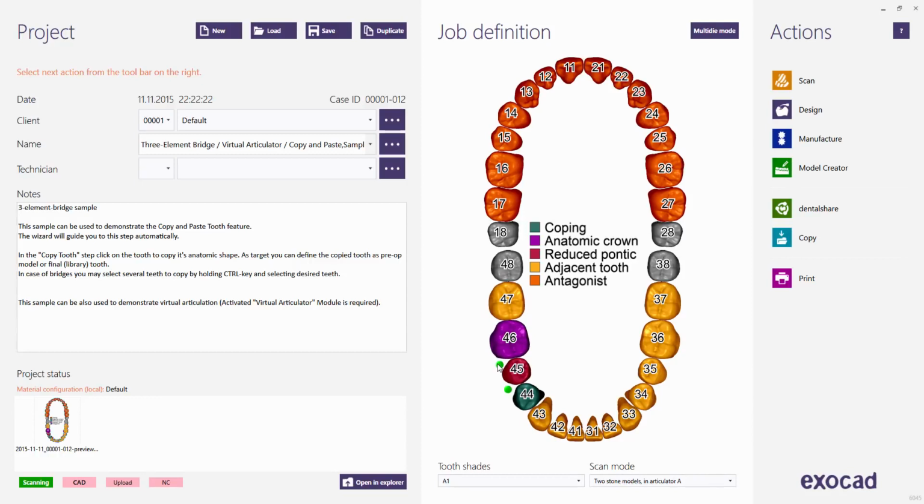Note that if the color button is red, a connector may not be created because the material of the adjacent teeth differs. And if no toggle button is present, one of the selected types does not permit connectors.